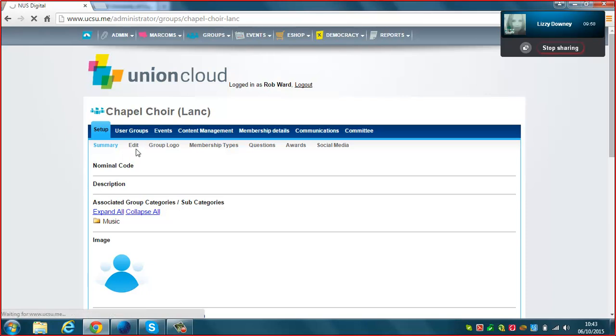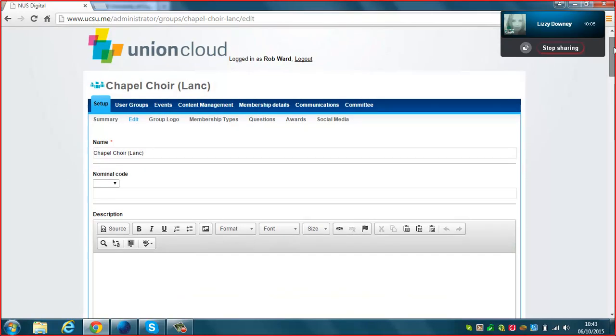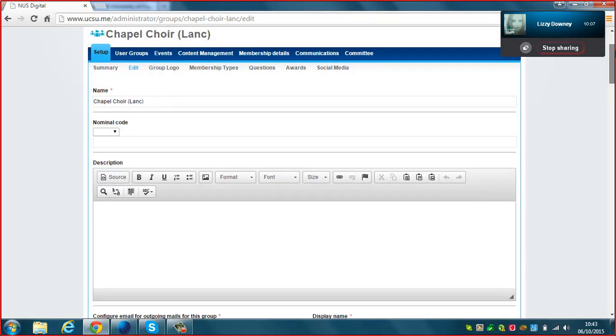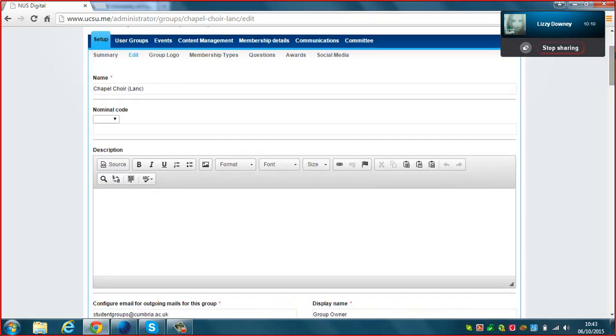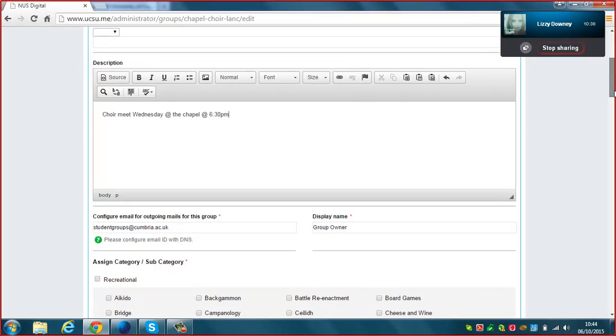So the setup is, weirdly enough, where you set everything up. I know it sounds stupid, but that's what it is. But that front page that literally had nothing on except join this group, this is that page effectively in this edit bit here. So if you want to add information about when you meet, Lizzie? Wednesday, 6:30, at the chapel. Anything you want to change there.